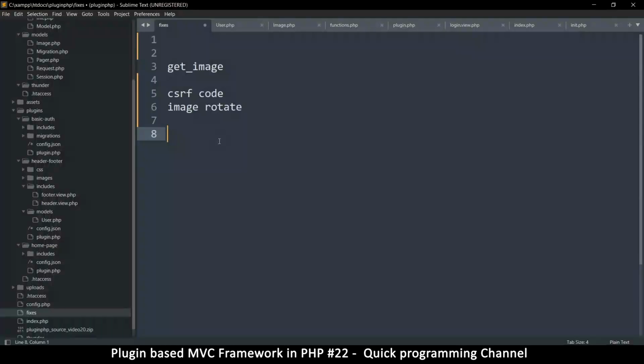Hey, welcome back. So let's continue finishing up this list. The get image function is one that we need because we want to... Okay, let me skip this one for a second. Let's deal with the CSRF code.